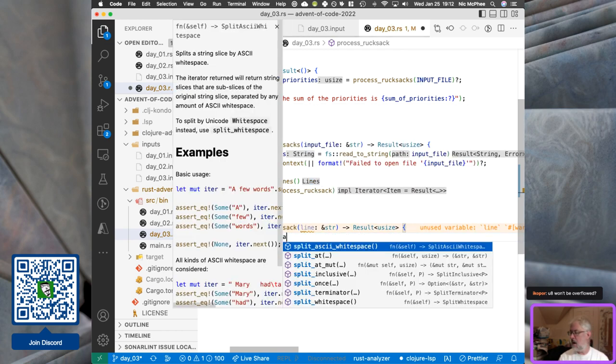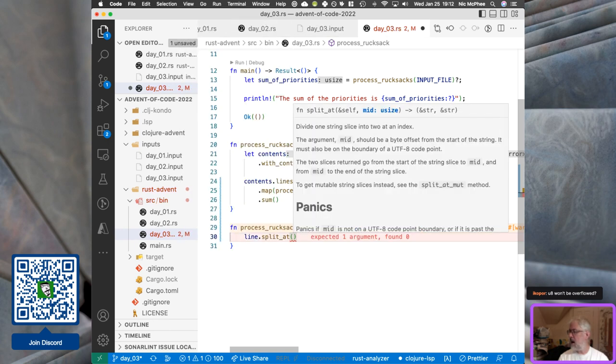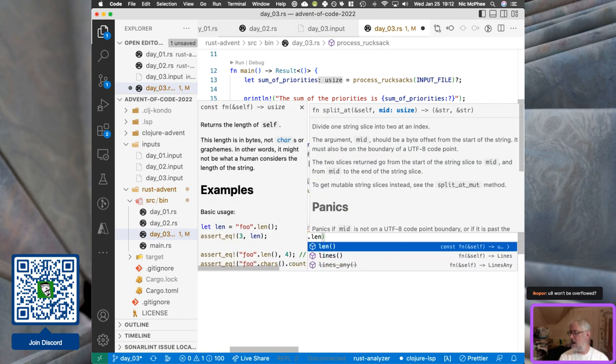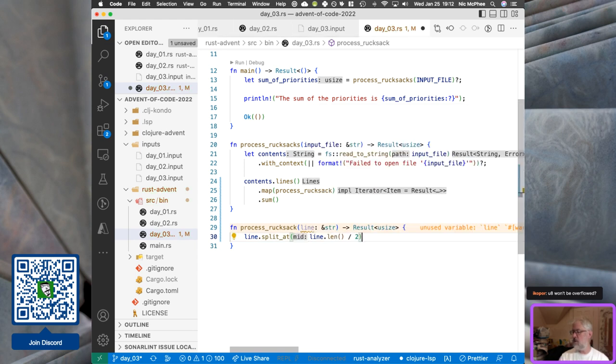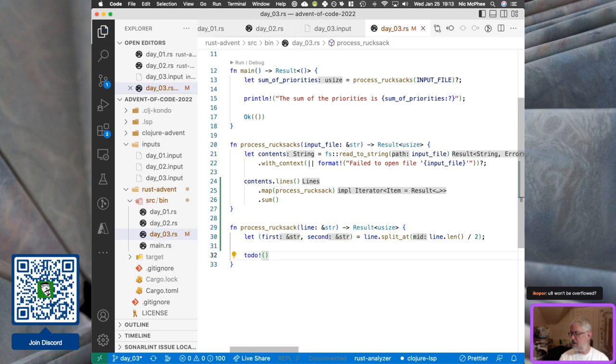And then we need to provide the size. So that's going to be line.len divided by 2. And so those would be the first half. Let first and second be that. And I need a semicolon. And I should put a todo bang so it doesn't scream at me for not returning things. So there are my two slices.